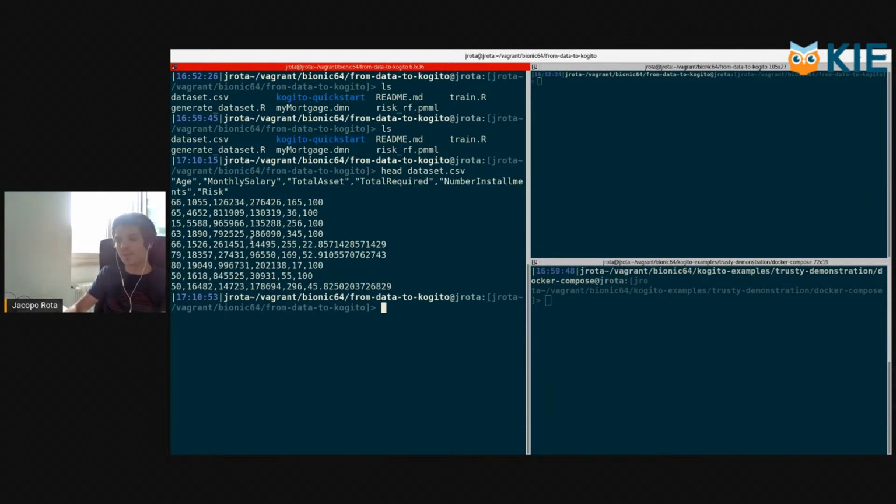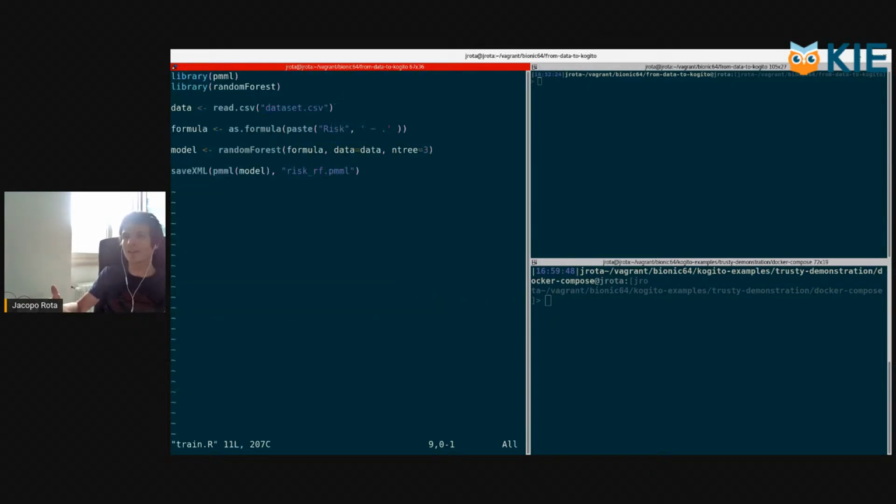So let's see how we train the machine learning model. I've created a very simple R script, and it's simply reading the data set file, then creating the formula, and then training a machine learning model.